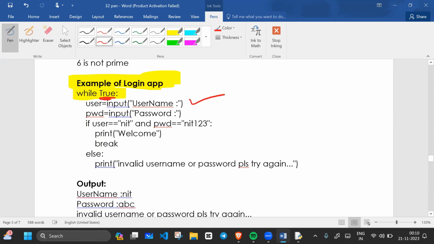So what we are doing: we are taking the username and the password. If user equals NIT and password equals NIT123, then only we will say welcome and break.